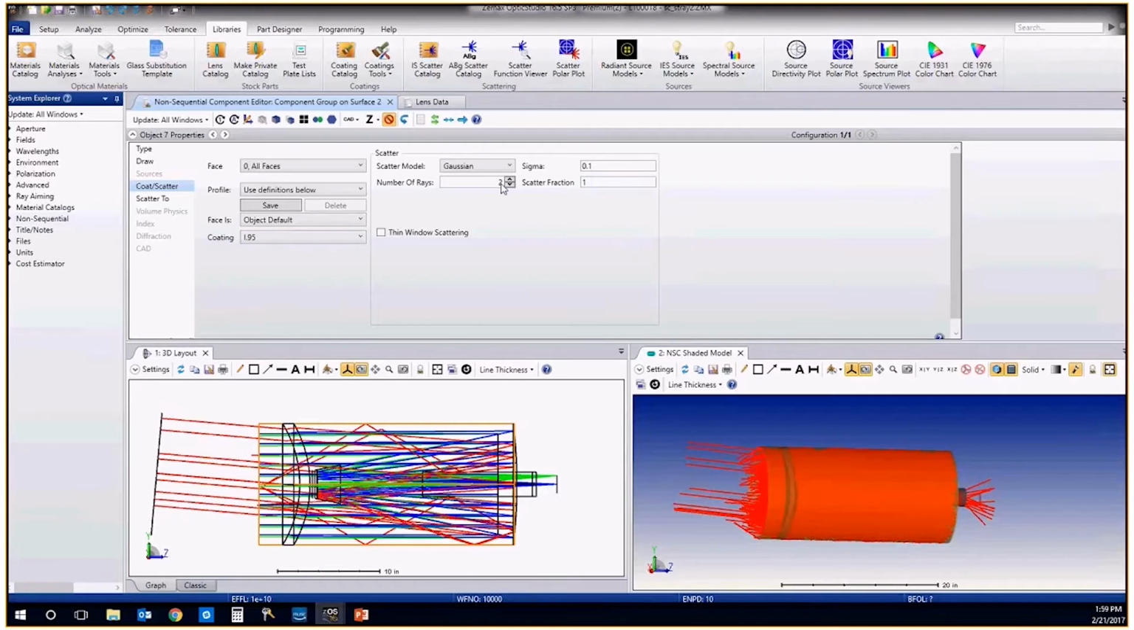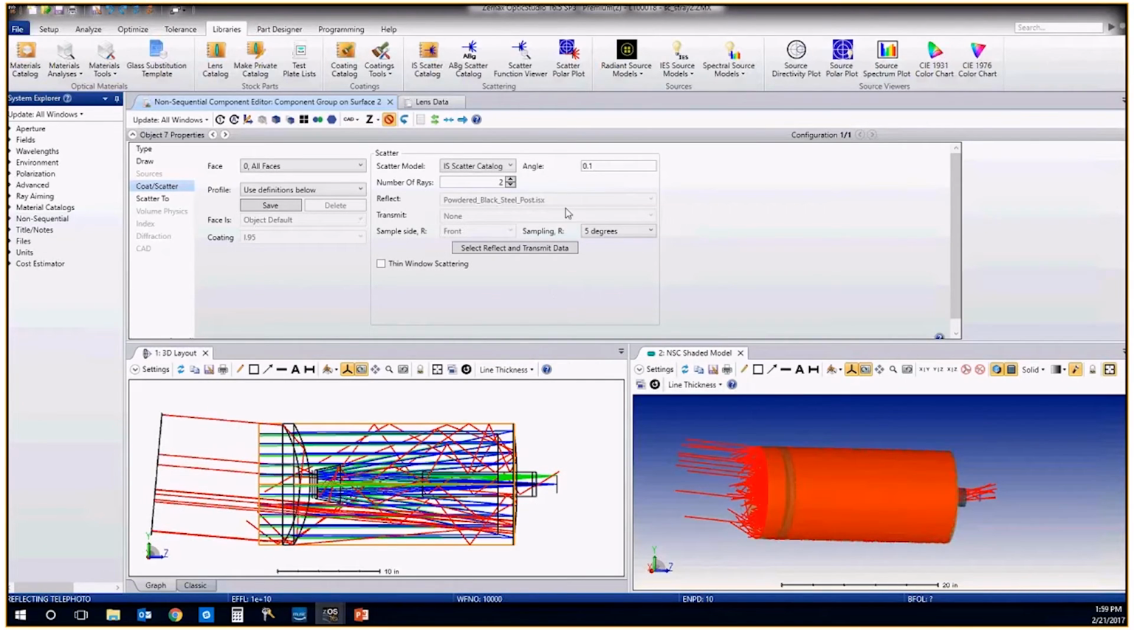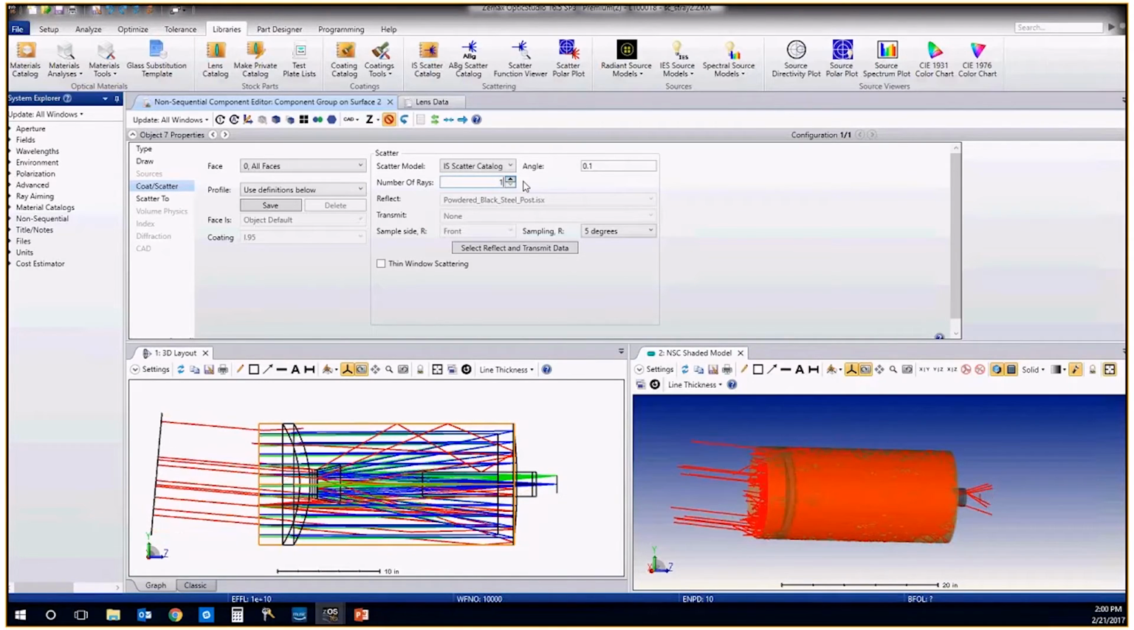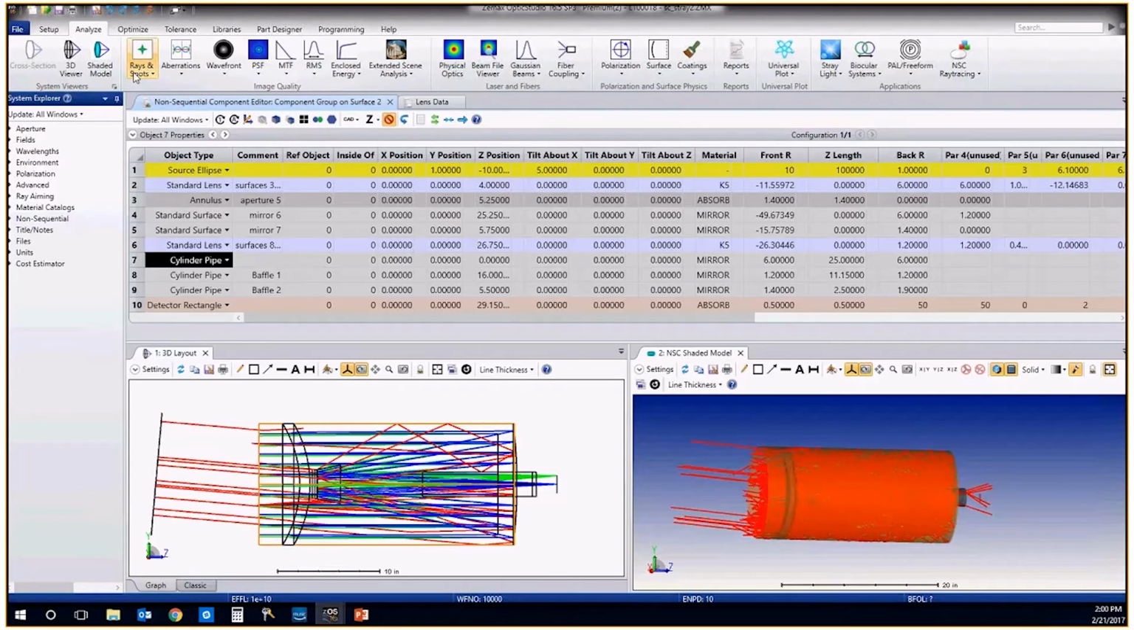So in this case, we had a Gaussian scatter distribution, but let's go ahead and try out our IES scatter profile. So in reflection, I'll use powdered black steel. And we'll just give it a number of rays 1. So 1 input ray will equal 1 scattered ray. Okay. And then if we want to do an analysis of how changing that scatter profile affects our system, we can run a ray trace and look at our output on the detector.